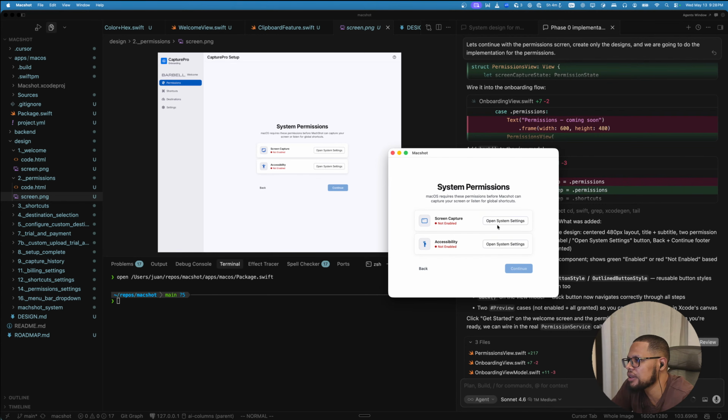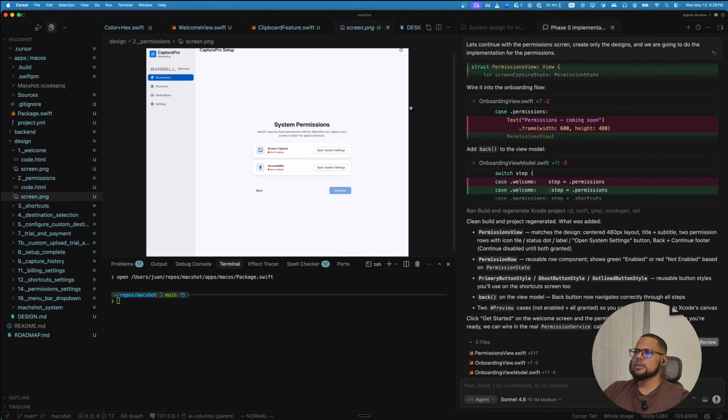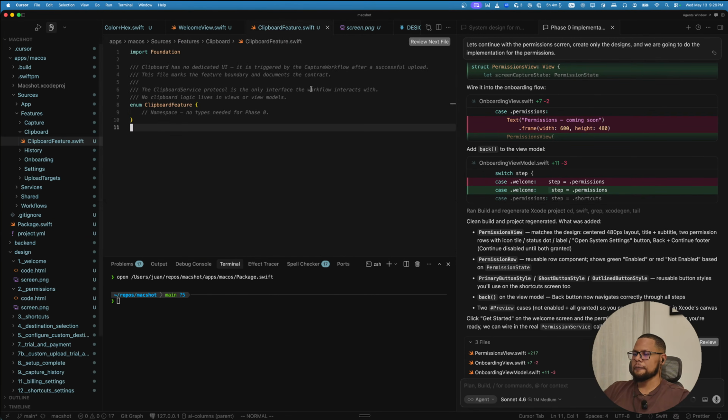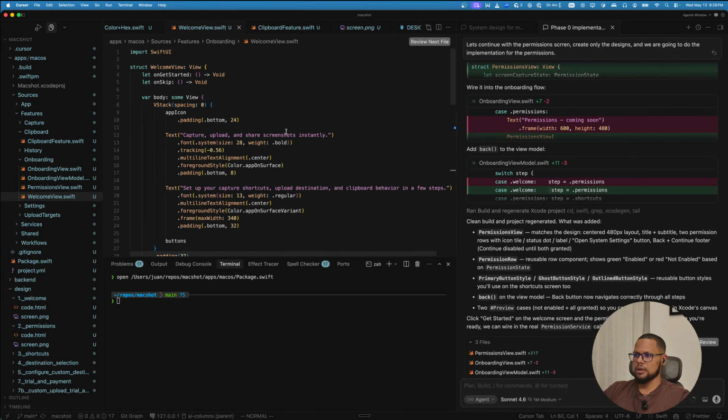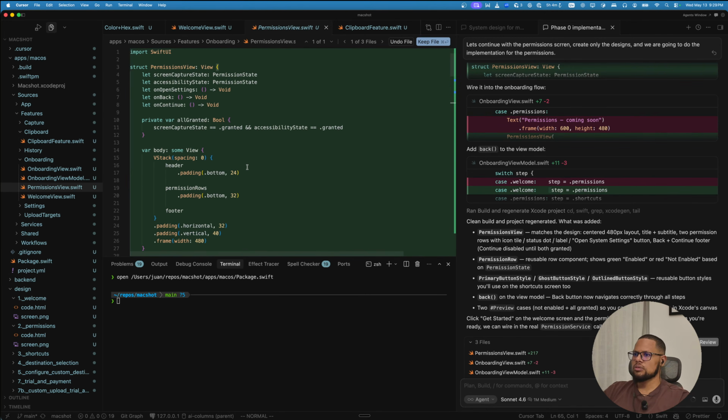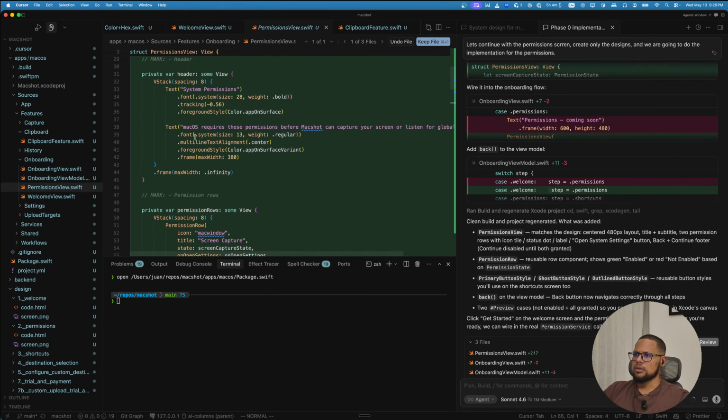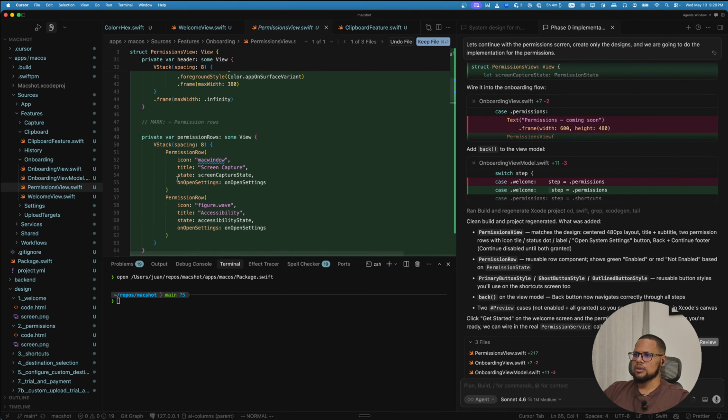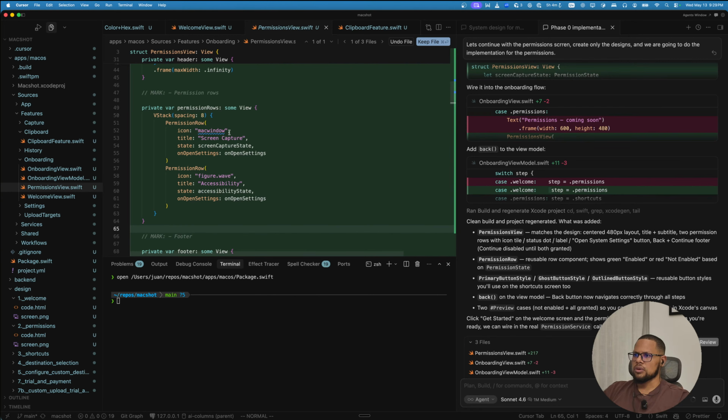Let me see if these are native buttons, because I don't want to have custom screens, custom UI buttons and all of that. So let me see permissions view, add a header, we have the text here, permission rows. So well, I can make that.